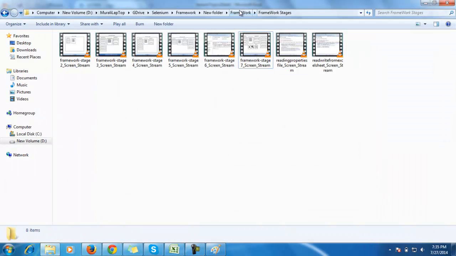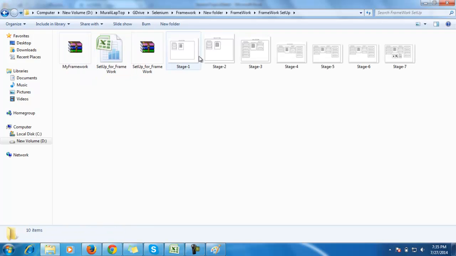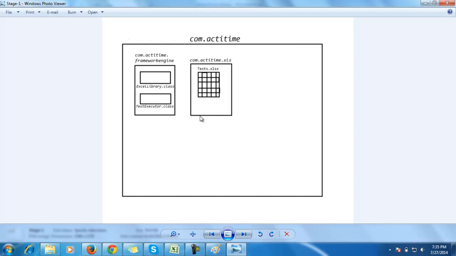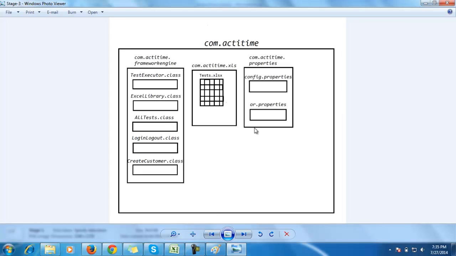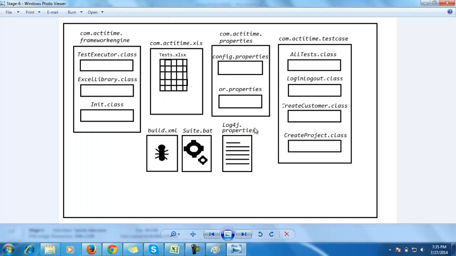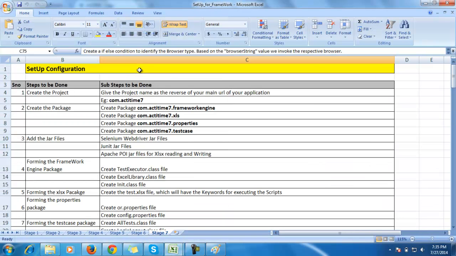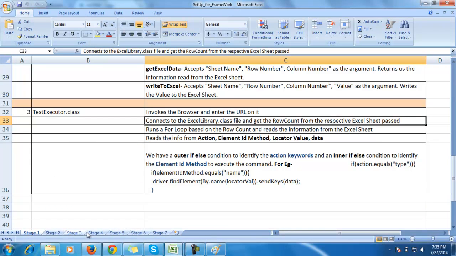Along with that, I'll also give you some setup information. What does setup information mean? It's how the structure of the framework has been designed, I'll just be forwarding you. This is how each and everything in the structure of the framework is laid out. I have separated it into 7 stages here. The 7th stage is what your original framework is about. This information I'll finally be sending to you, and also the setup file, separated into totally 7 stages.